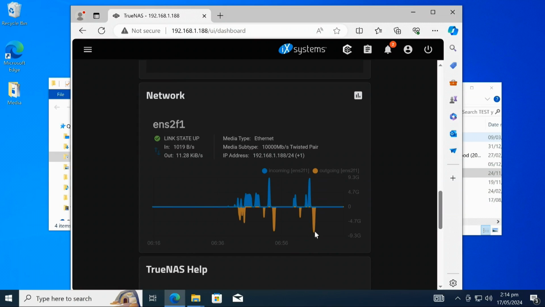Then I was copying a file over to my desktop, which has an NVMe, and it was copying over pretty close to 10 gigabit as well. And then these others here, this just means I was copying files over that didn't quite get to 10 gigabits.